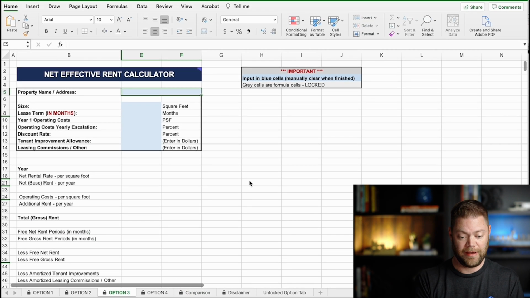One scenario where I think it might be handy to just use the simple model is if you have limited tenant improvements or leasing commissions.